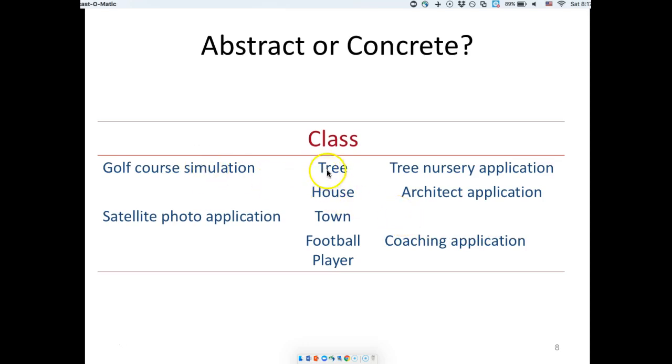Let me start here. A tree is concrete in a golf cart simulation. A tree is just a tree. You don't need to specify details of a tree. You just want to know it's a tree and you don't want to hit it. A tree is not a concrete concept in a tree nursery application. You can't just walk in and say, I want a tree. There are categories, and you have to go down the hierarchy and specify what exactly you need.